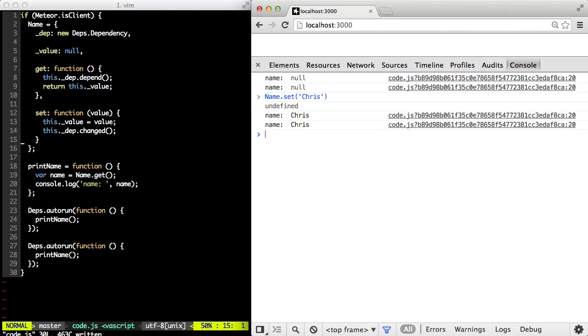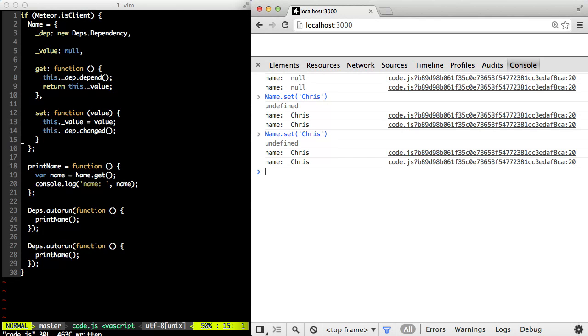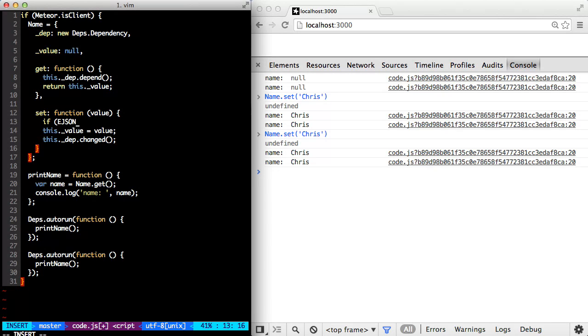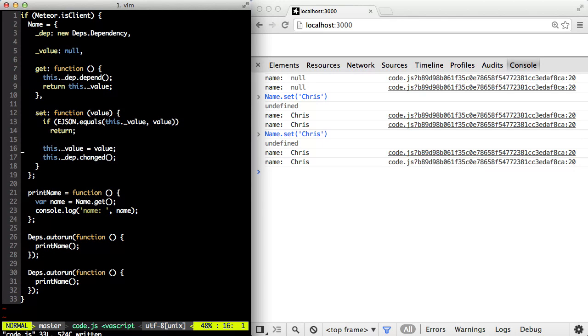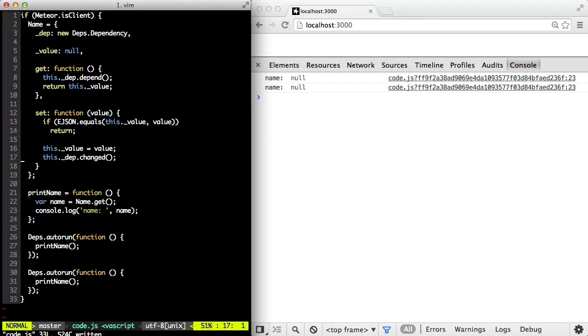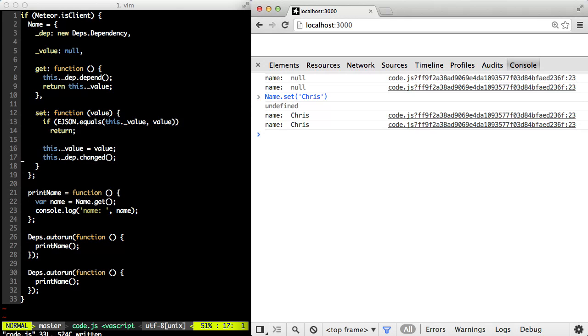Now, one problem with our current implementation is that if I set the name again to the same value, the computations are invalidated again, even though the value hasn't actually changed. So let's fix that in the code. What we can do is just create an if statement, and we'll check whether or not the old value is equal to the new value. And if it is, we'll just return. Otherwise, we'll set the value and call dep.changed. And if we go over to the browser, let's just check that it works. And I'll use the same name again, and this time the computations aren't invalidated because the name is the same as it was before.